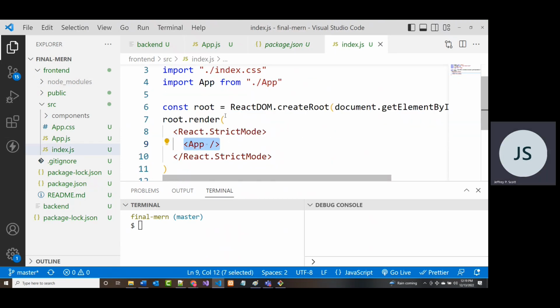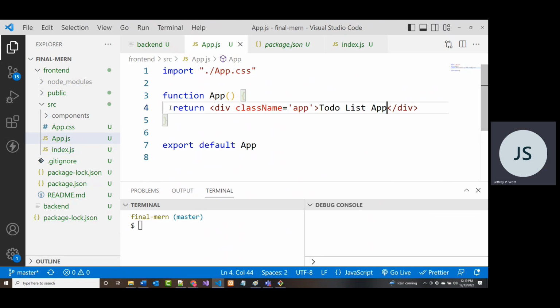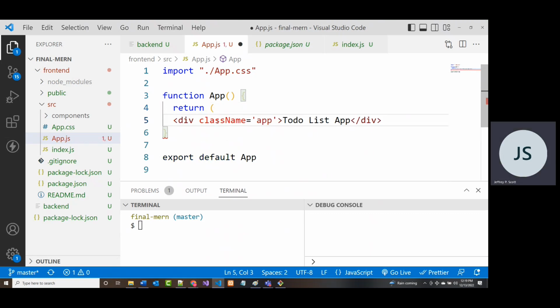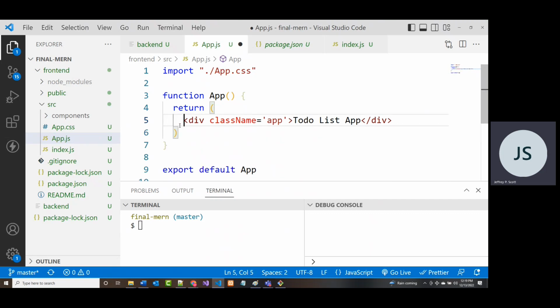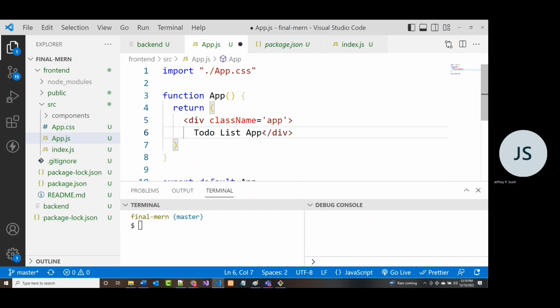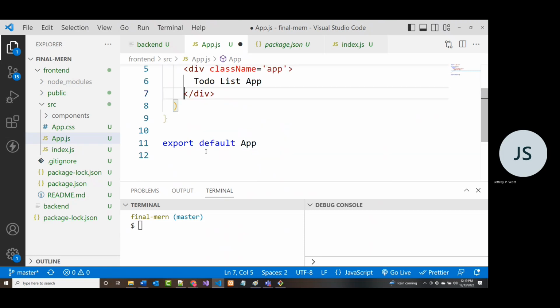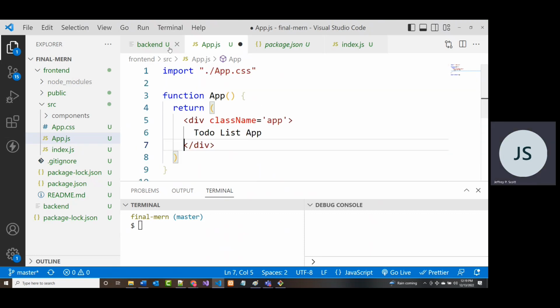Going into run app, and in app, I've got my return. I can put it over multiple lines. It won't matter. It's not going to hurt anything to do that or not to do that. But I have just a div in here, class name app. I've got the beginning div, I've got the ending div, and I'm doing my export default on it.